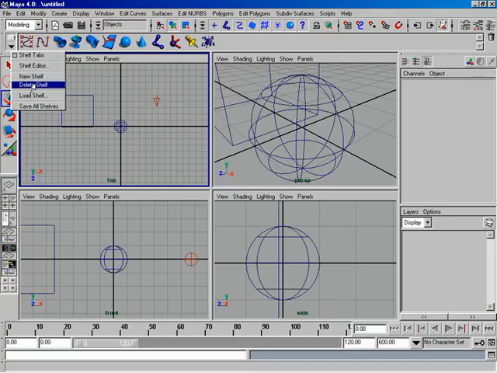Here's how you can create new shelves and delete shelves. I will point that out real fast. So there's a quick overview of shelves.